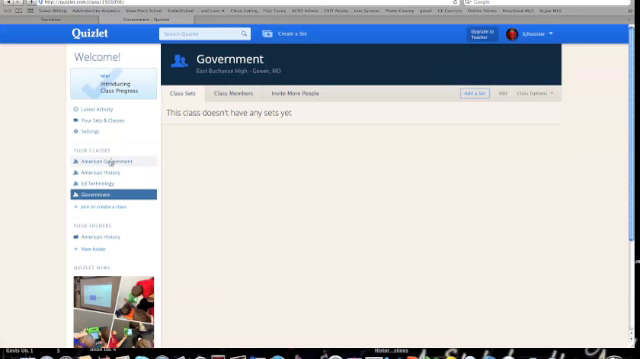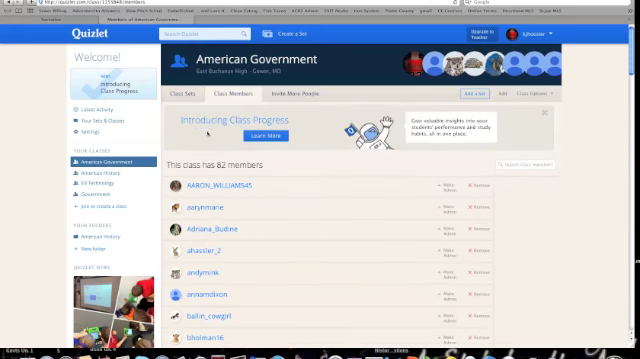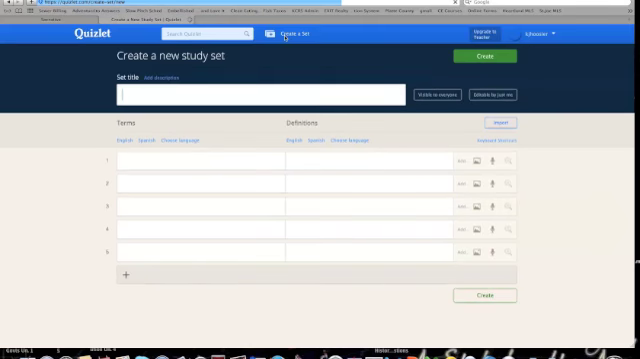and I'd be able to track their progress. You can see I've got a couple classes created already, where my American government class has 82 members. Let's go back to this government class, and as you can see there are no sets yet, so we need to create a set for my students to practice.